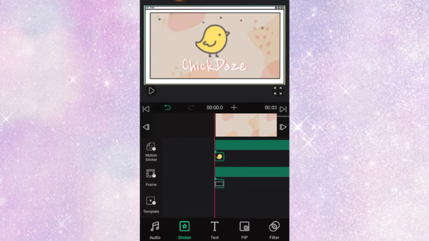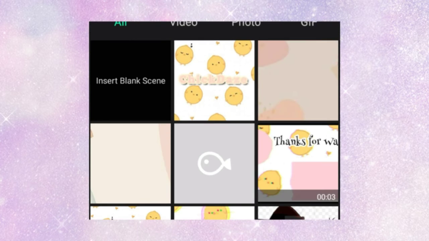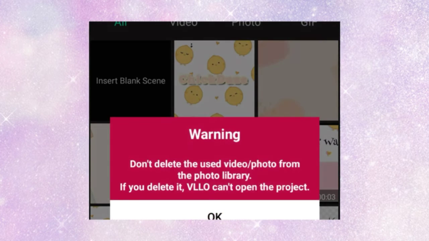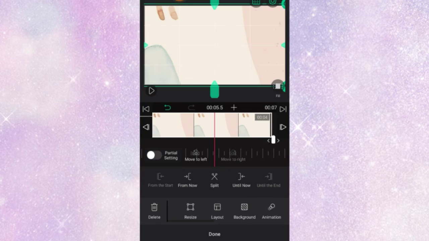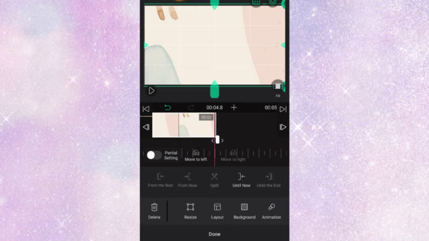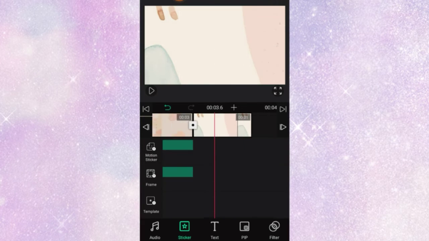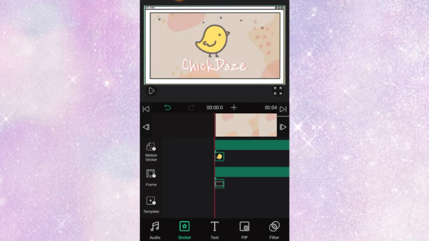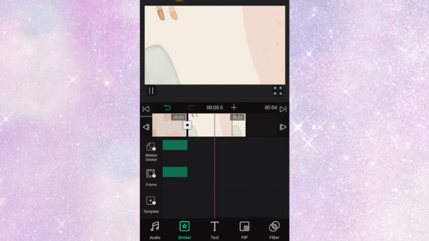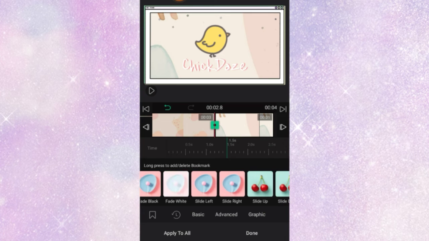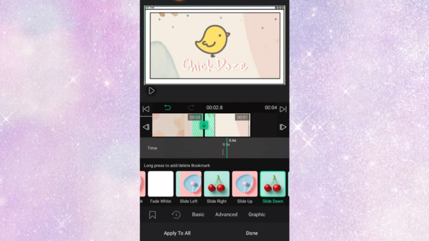Okay, so then I'm just going to add another image. So I'm just gonna choose this other aesthetic image that I chose. And then I'm just gonna cut it a little bit, not crop the image, but just make the clip shorter. And then I'm gonna extend the frame because I want the frame to last. But before that, I'm gonna add a transition.